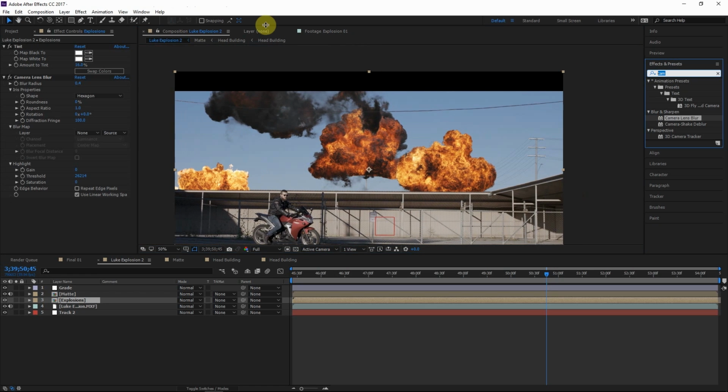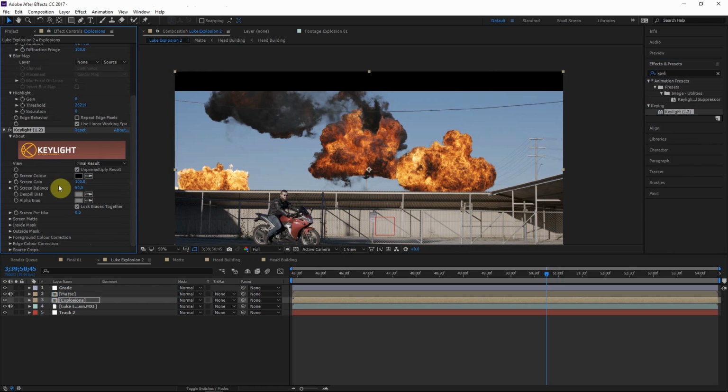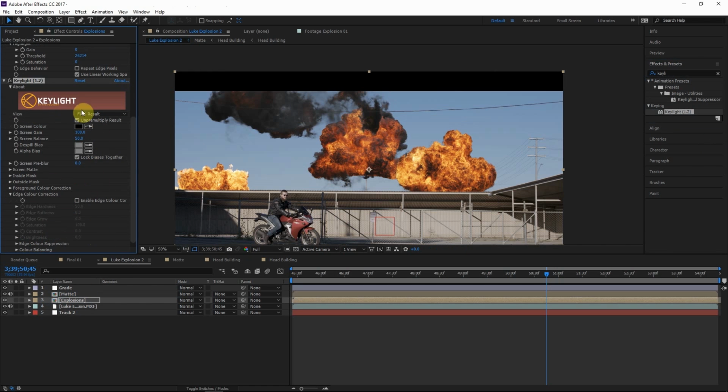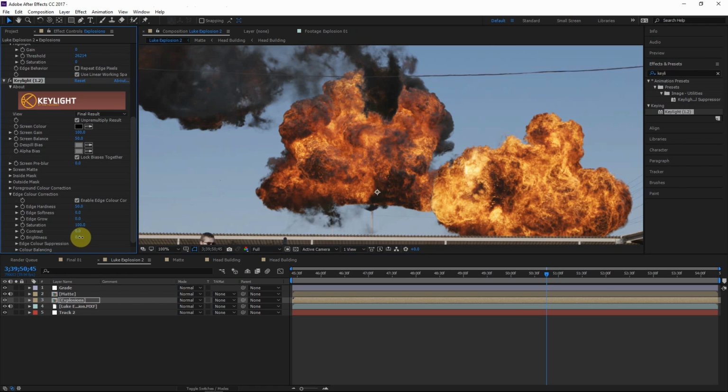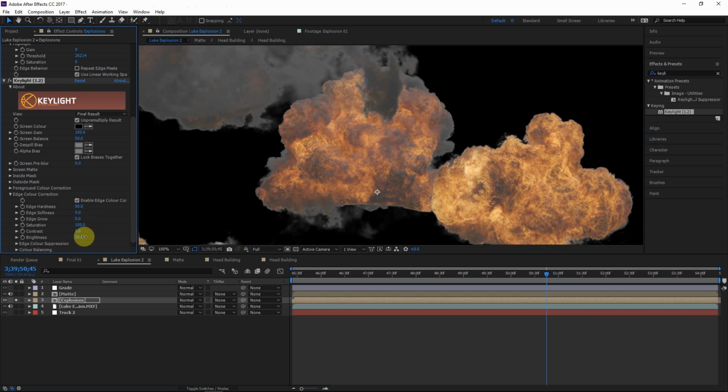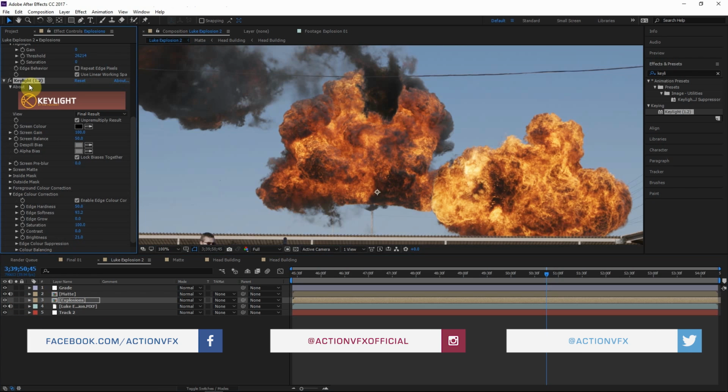A really cool way to add light wrap is the key light effect. Check this out, key light. This is a really awesome way to add light wrap. So add this to the explosions, and let's go to edge color correction. Make sure you're on final result for the view. So let's check enable color correction, turn up the brightness. You can see what it's doing here. You can solo the layer even. Turn up the brightness, and then really crank up the softness, so it's natural. It blends in. It's not too harsh. So we can check out a before and after.